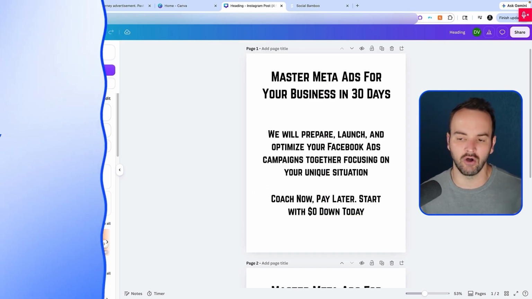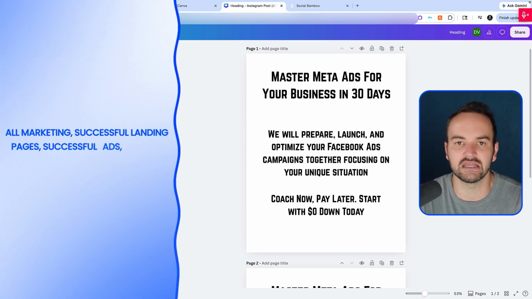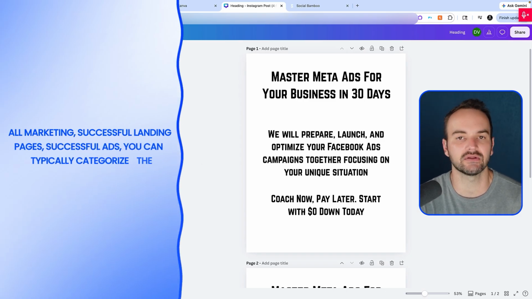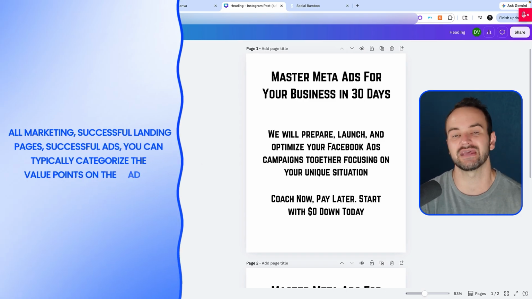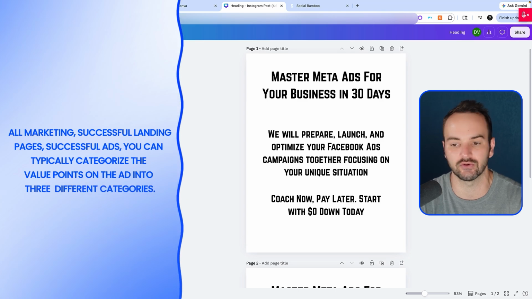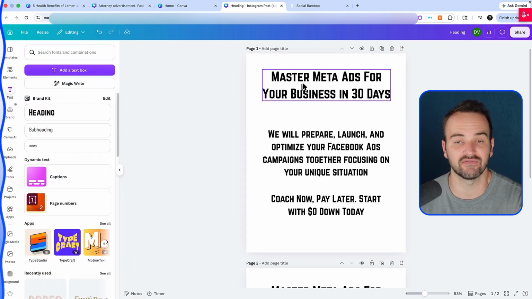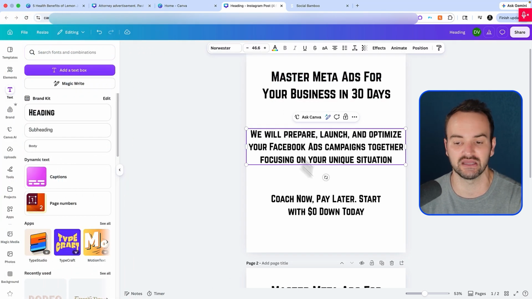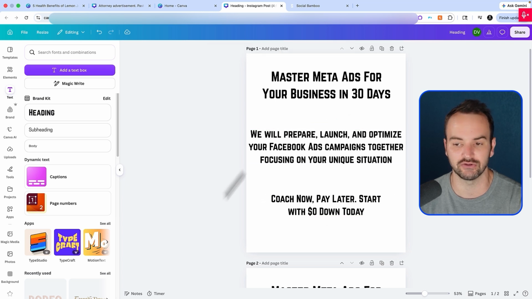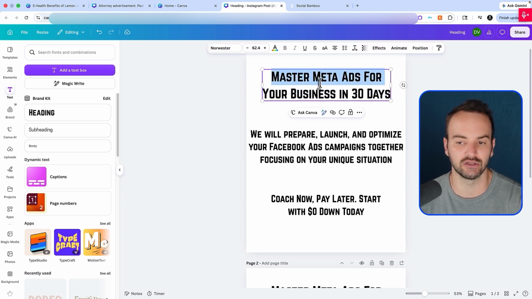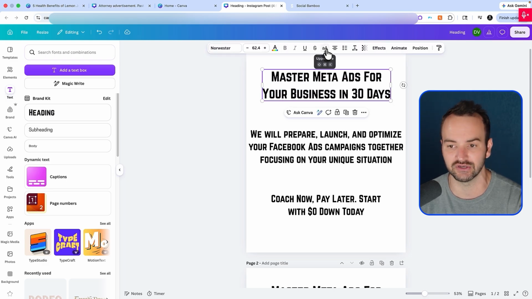I think that all marketing, successful landing pages, successful ads, you can typically categorize the value points on the ad into 3 different categories. The first one is the leading value point. The second one is the supporting, and the third is the closing value points. This is the leading value point. A lot of times it's not even a clever marketing angle. Sometimes it's literally just telling people exactly what your offer is and being abundantly clear about it. Master meta ads for your business in 30 days.